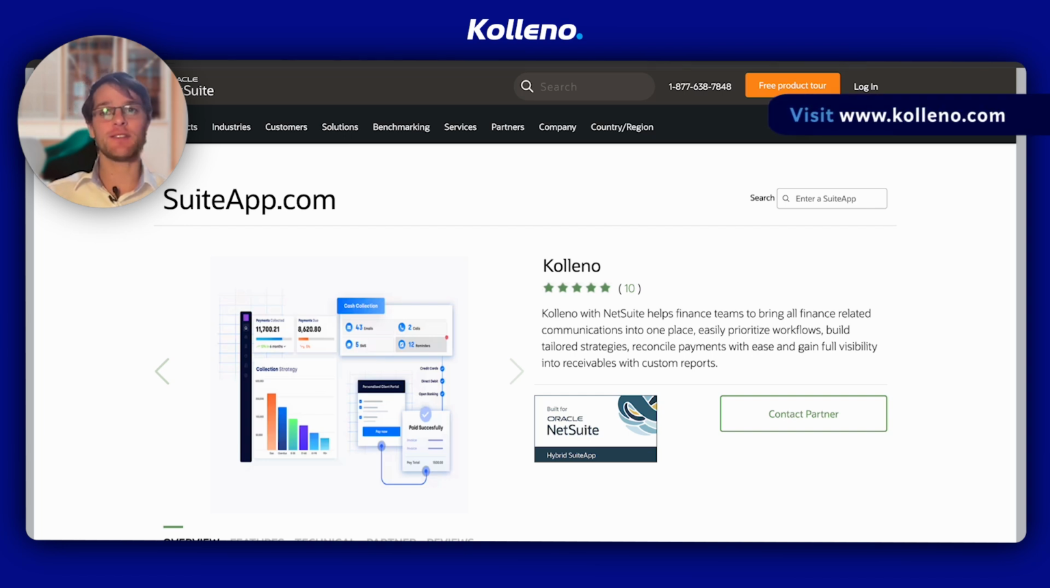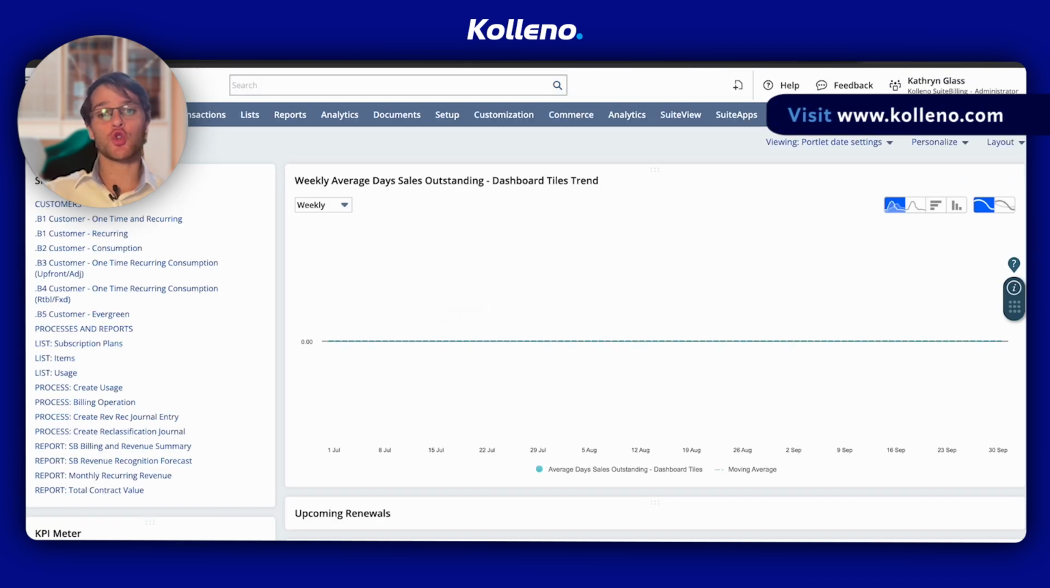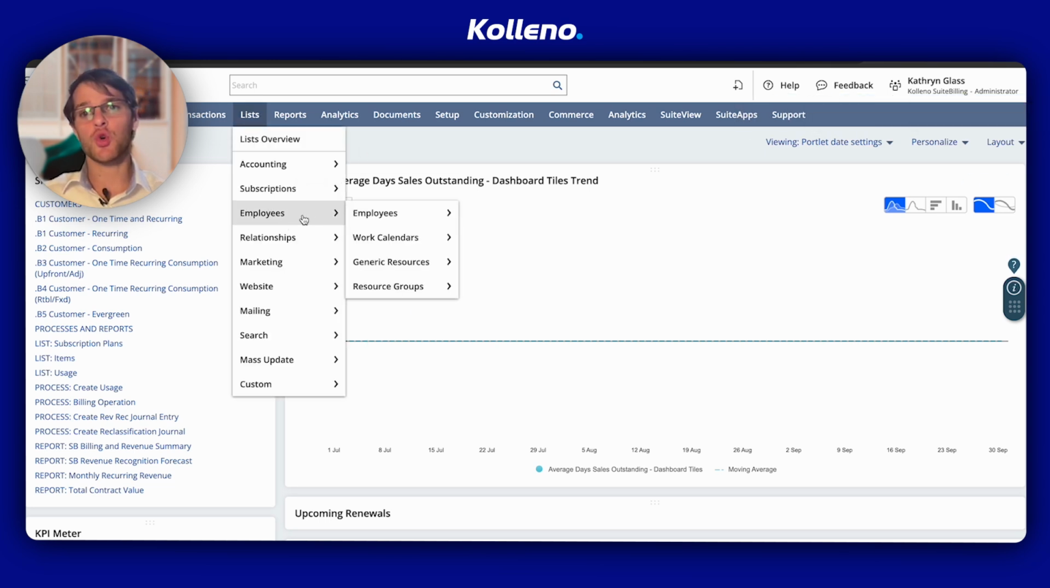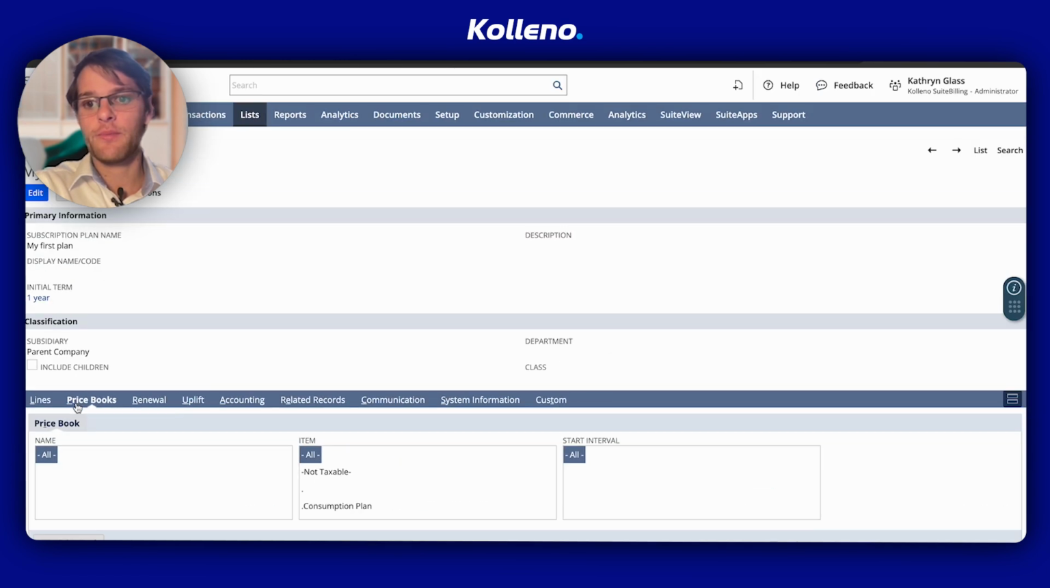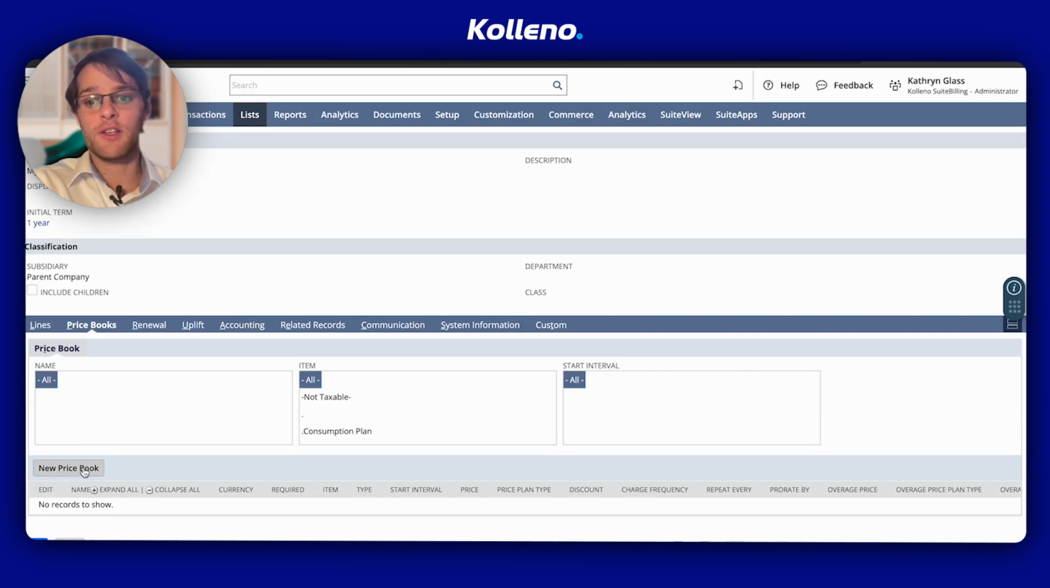Today, I will show you how to create price plans for your subscription plans in NetSuite. So first, we need to go to subscription plans. Here, I will click on View, Price Book subtab. So obviously, if you don't have a price book yet, you will need to create one.